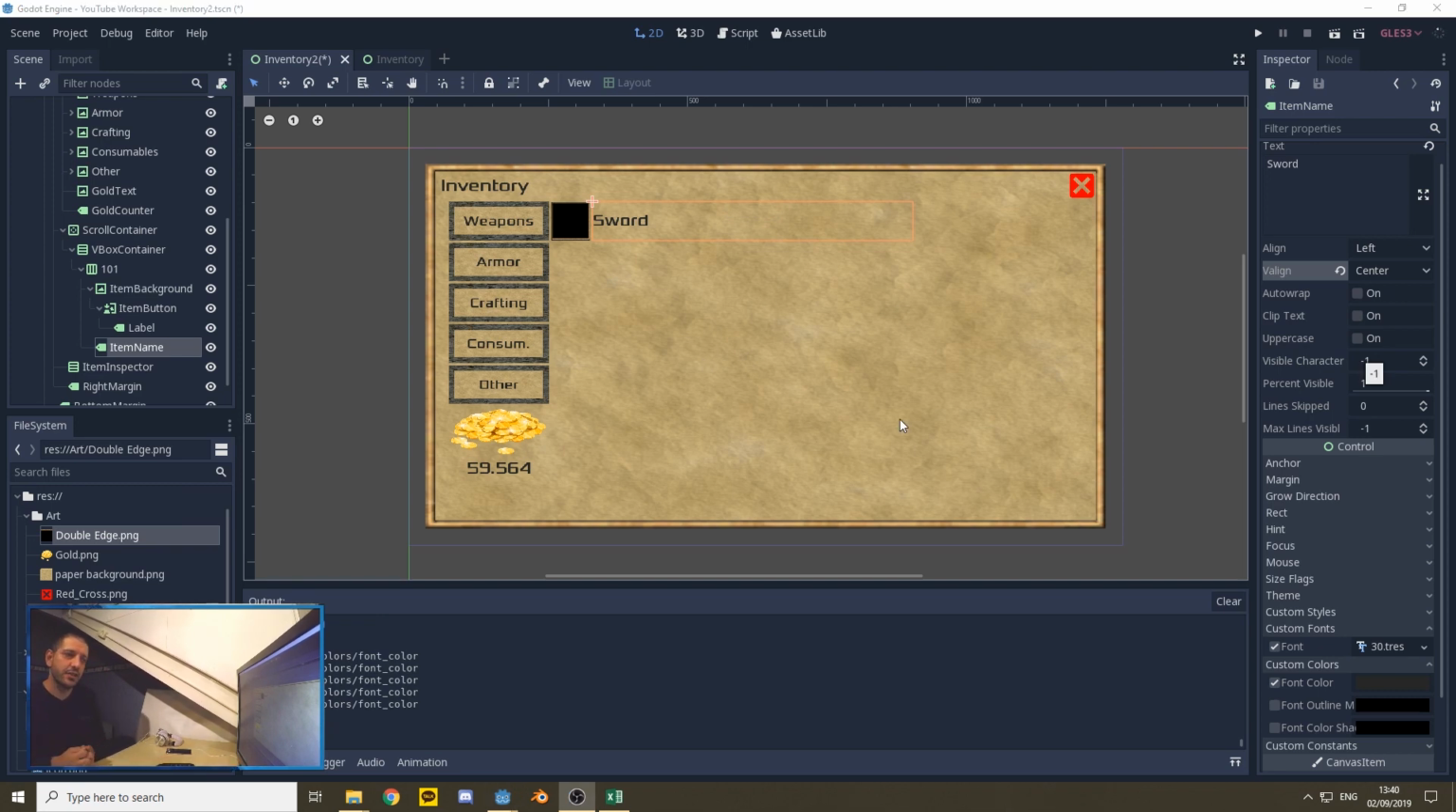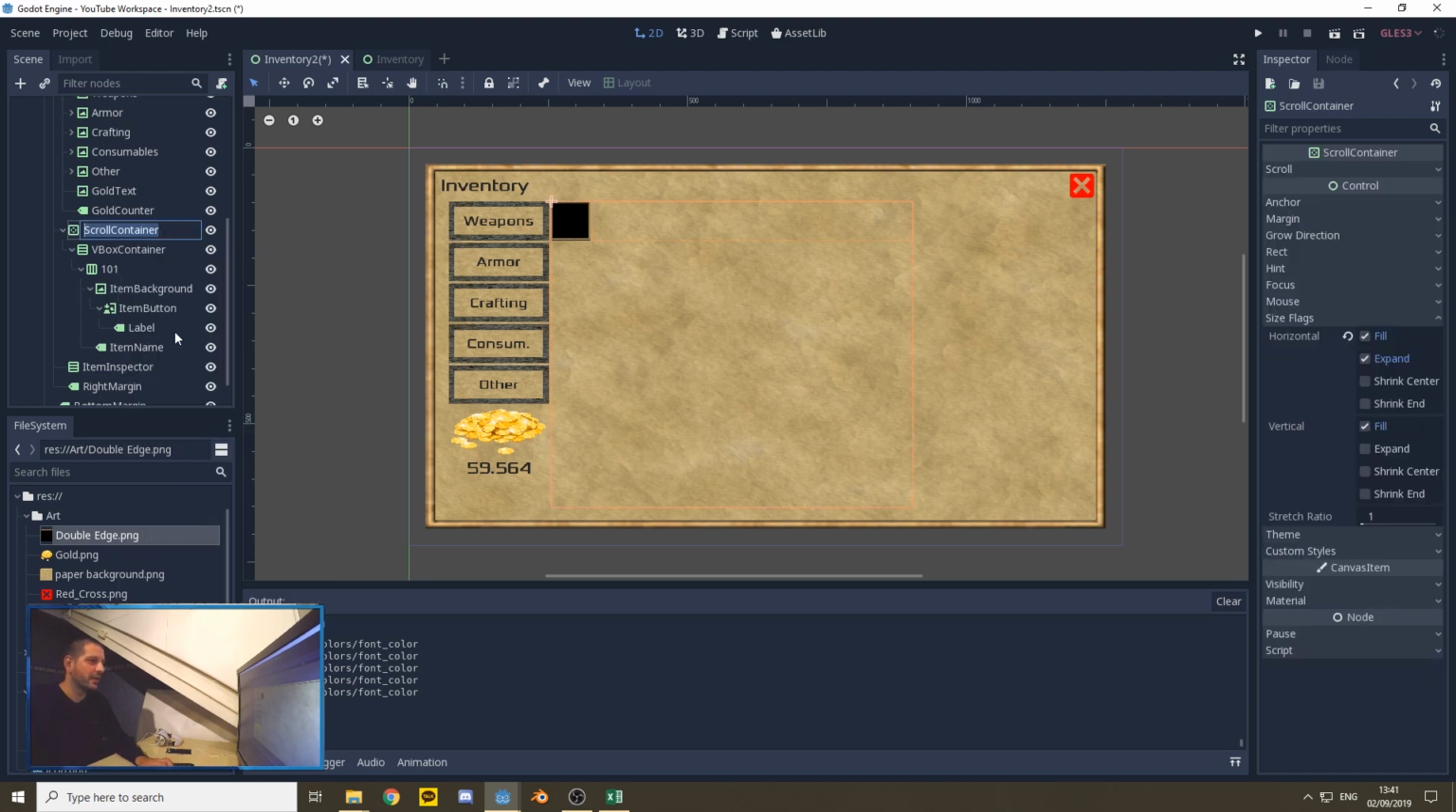Now to add this functionality to all the slots, all the different inventory tabs, and to all the slots that we have, we're going to be using a lot of copy pasting. And when you do this copy pasting in the right order, you can actually make this quite easy for yourself. First, I'm going to delete the word sword, as we don't want to have sword everywhere within our inventory slots. I'm going to rename our scroll container to weapons. This is going to be the weapons tab.